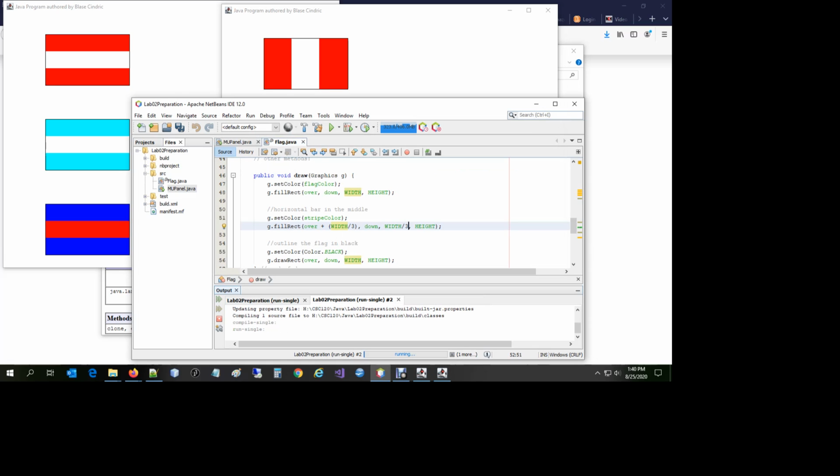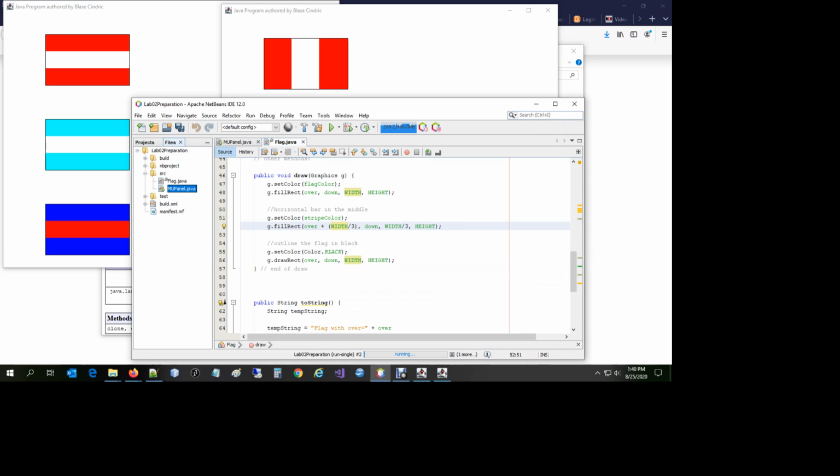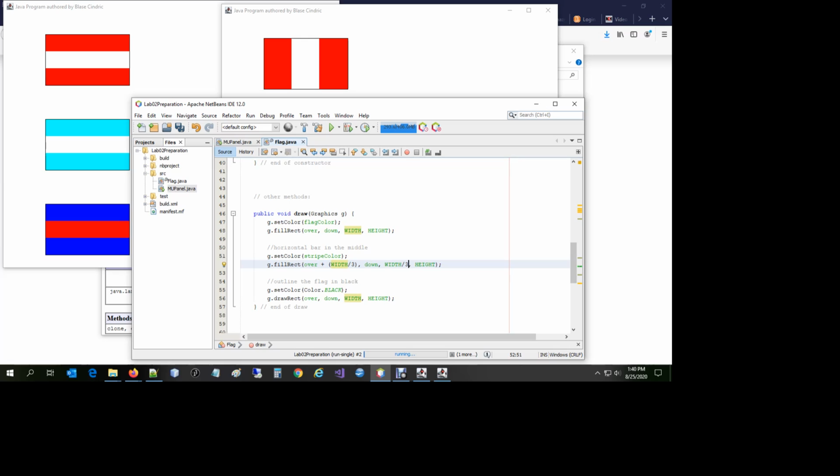All right, so I know that's a lot, but you'll get a chance to play with that kind of thing in Lab 2. The last video in this series before we get ready to do the lab is going to be a review of these various things like fill rect, set color, draw rect. How do you know what you can do in Java for drawing commands? We will see that in the next video.